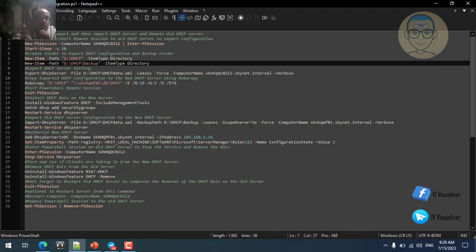Okay, and scope override. If there is any scope or IP scope in the new DHCP server, it will overwrite it with what is included in the configuration file. Okay, we don't have anything configured yet. And then this is the computer name, the full computer name of the new DHCP server: sknhqmf01.skynet.internal, and verbose, it will display exactly what this PowerShell command is doing.